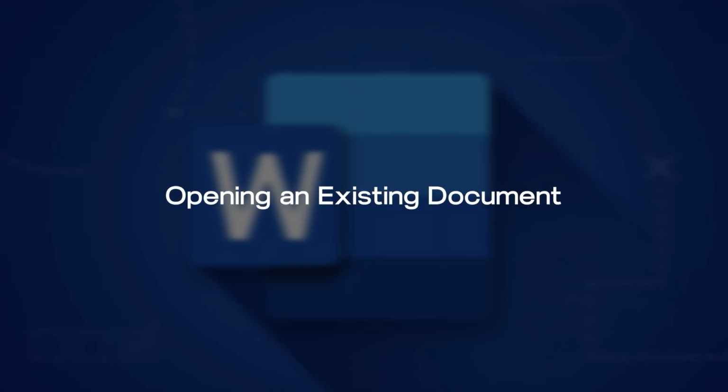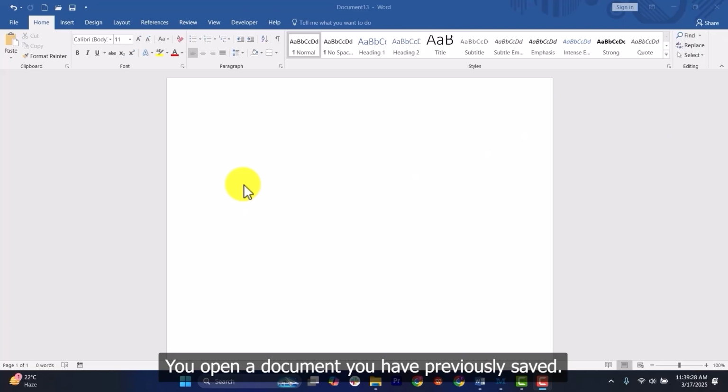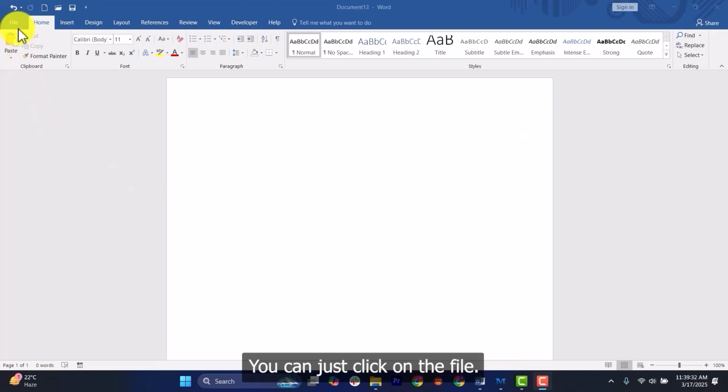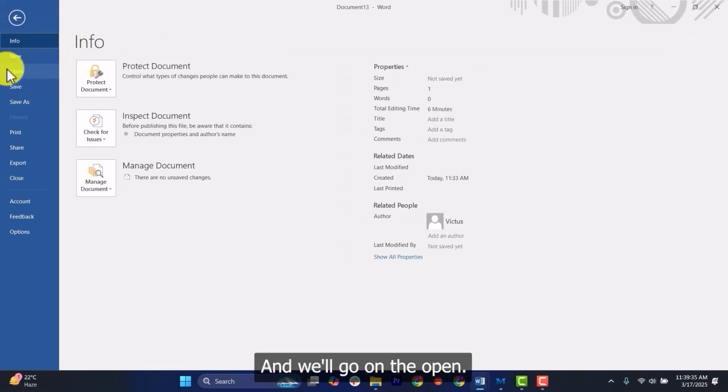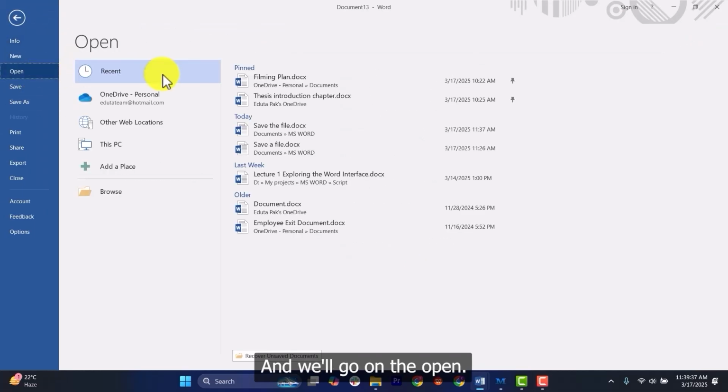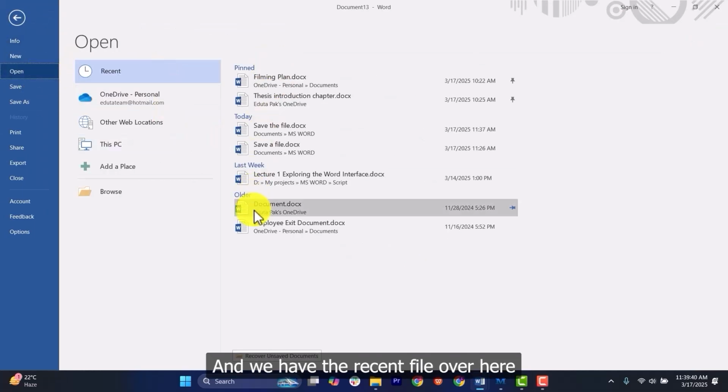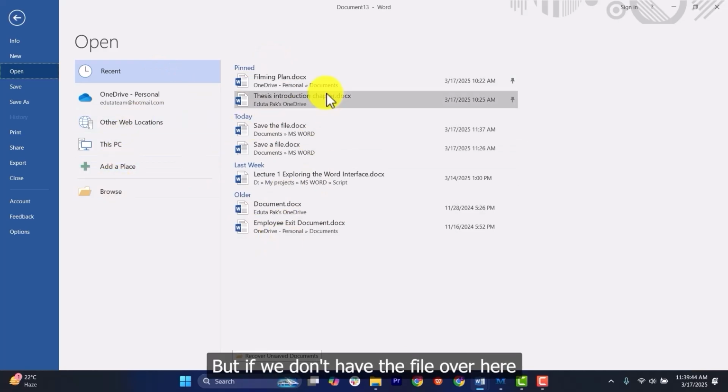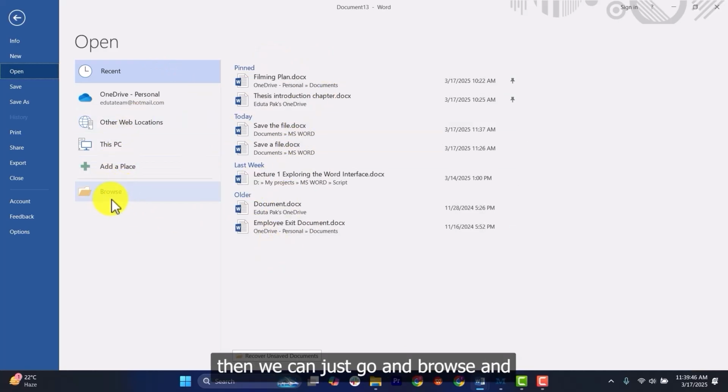The next step is opening an existing document. To open a document you have previously saved, you can just click on the file and go on open, and we have the recent files over here that we have recently saved. But if we don't have the file over here, then we can just go on browse and click on the file where it is saved right now.